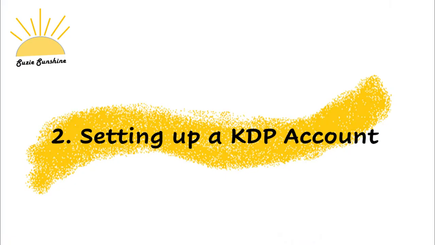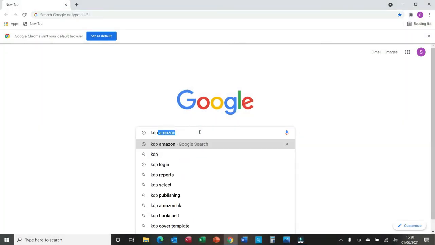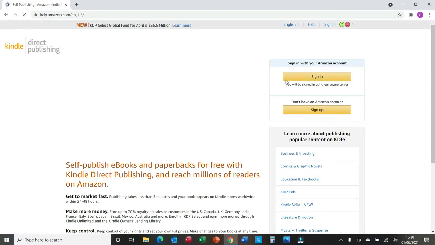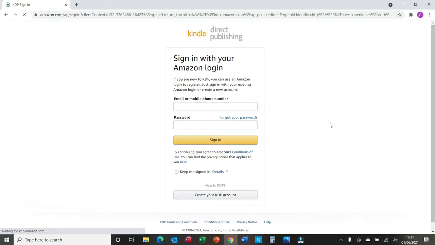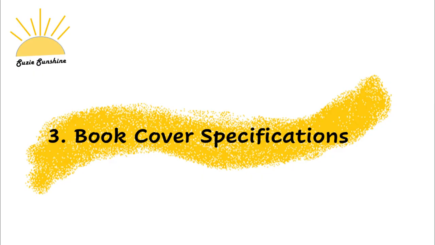Now that you have the software we need, let's just check that you've got a KDP account set up for later on. So in your browser, if you type in KDP Amazon, it'll take you to the Amazon KDP link. You can click on that and then click on the sign up button to go in. Now this is nice and easy if you've got an Amazon account already, because you can simply use that to sign into and sign up for KDP. Otherwise you'll need to start from scratch with your email account.